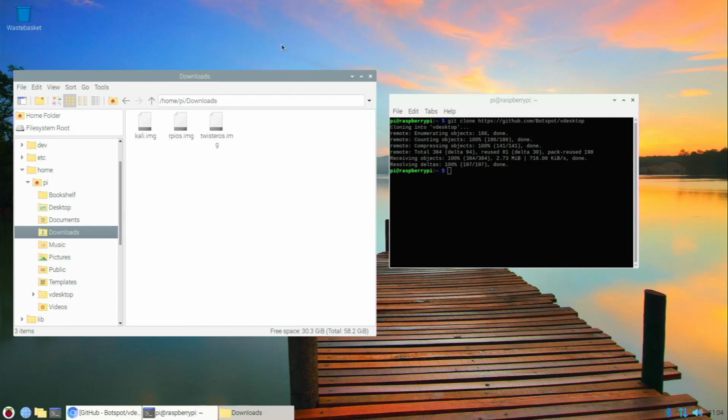And when you download TwisterOS, it's going to be twisteros.image.exe. You have to extract it because you can't boot if it's still in the .exe format. It has to be just the image. But for the beginning, let's start out with the Raspberry Pi OS.